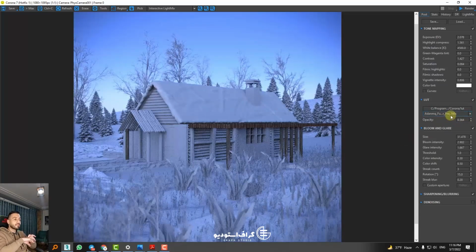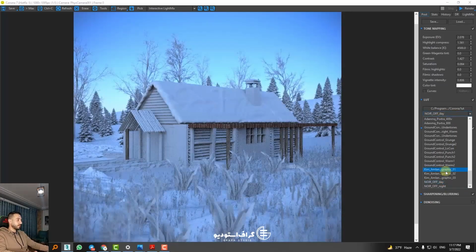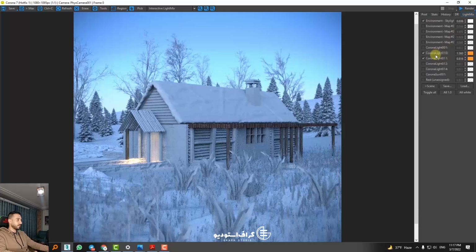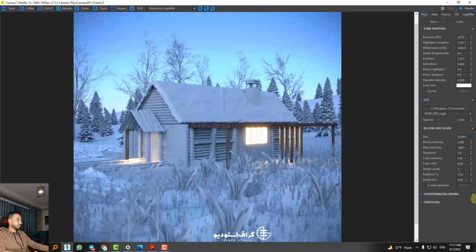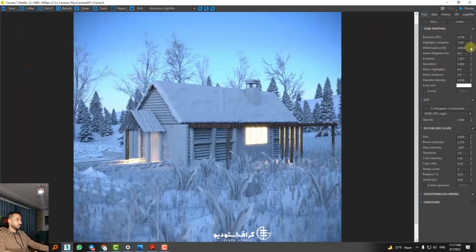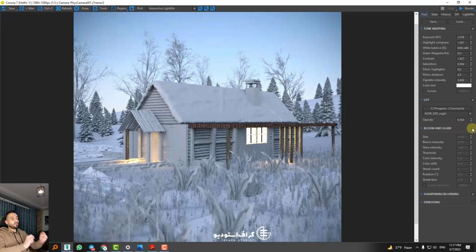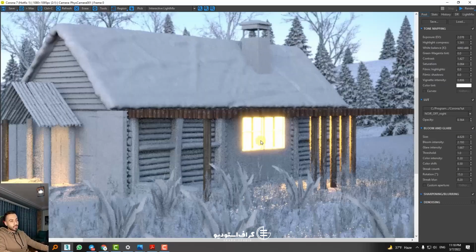Using LUTs, bloom, glare and sharpness in Corona Renderer. 1. Downloading and applying LUTs. LUT, lookup table, is a collection of predefined color filters that can add unique tones to a render. To download more LUTs, search online for free or professional LUTs. Premium LUTs are available for purchase and can provide exceptional color effects. LUTs are a great option for users who are not experienced with Photoshop, as they easily enhance color settings.